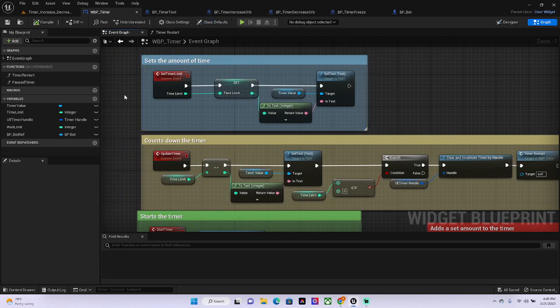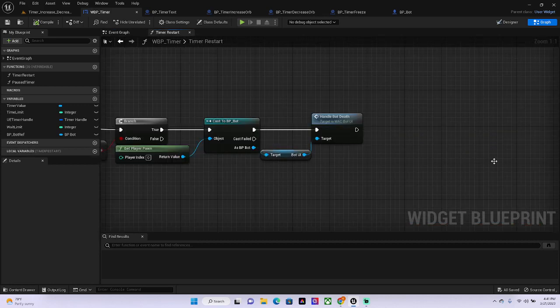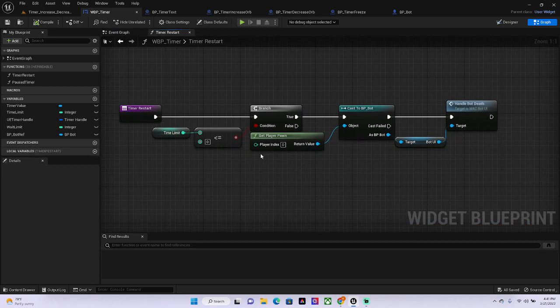This function here called setTimerLimit sets up the timer. This is the update timer event that counts down the timer. And once it reaches 0, we can see that it clears and then restarts. Which, if we take a look in here, casts to BB bot and then causes the bot to die.